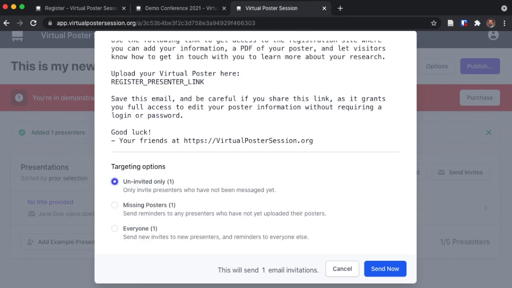At the bottom of this dialog, you can select how to target invitation emails. Whether you want to send only to the new presenters, if you want to remind people who have still not uploaded their posters, or if you want to message everyone about last-minute proofreading before you go live. The count at the bottom of the page will warn you before you send a lot of emails.